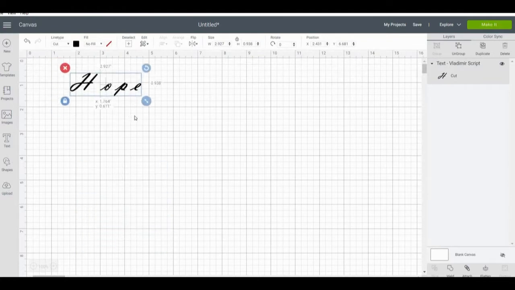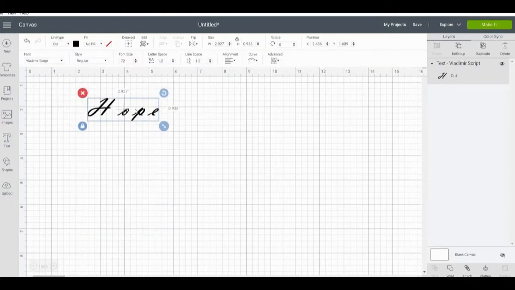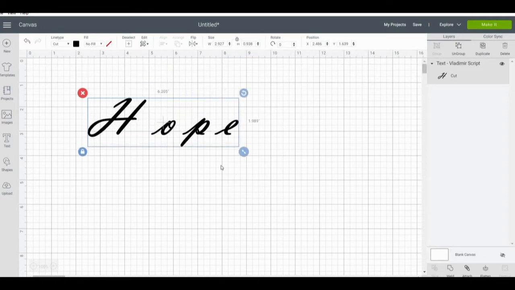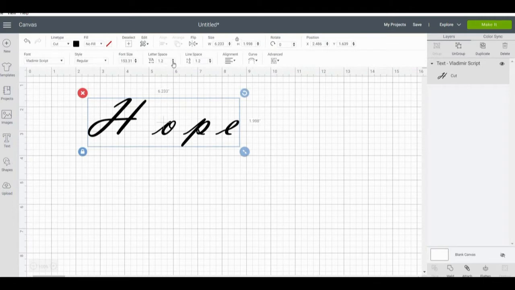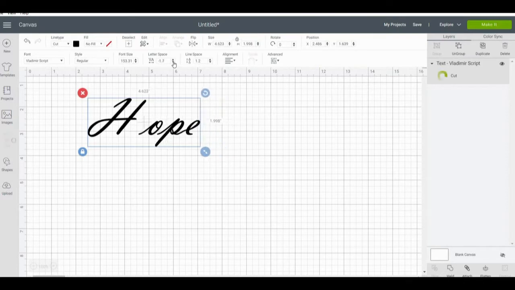I'm just going to drag this up so it's closer here. You'll notice that the line spacing, or the letter space, is quite far apart. So I do want to bring it in. I'm just going to put it here so I can see it better. Click on here and letter space. We're just going to click on the arrow to bring the letters in more. I think that's about the most I can do at this point.